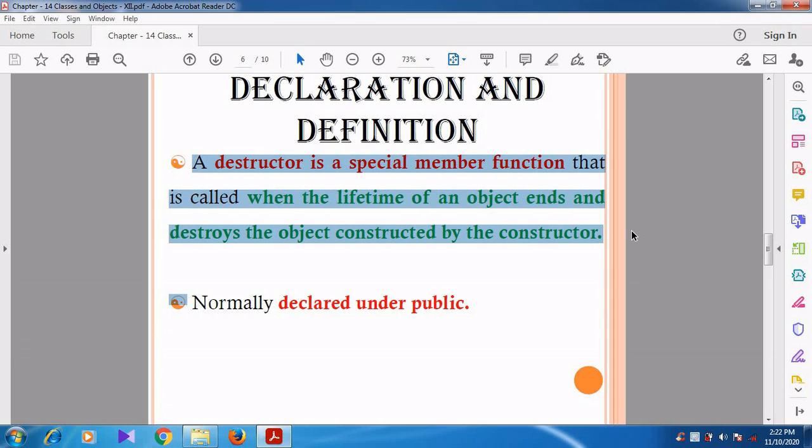Why is the object memory destroyed? Because its lifetime is over. So who has allocated the memory? The constructor. The memory which was allocated by the constructor is destroyed by the destructor. The memory space is already allocated by the constructor, and that memory space is destroyed by the destructor. Can you understand, students? This is the definition of destructor.